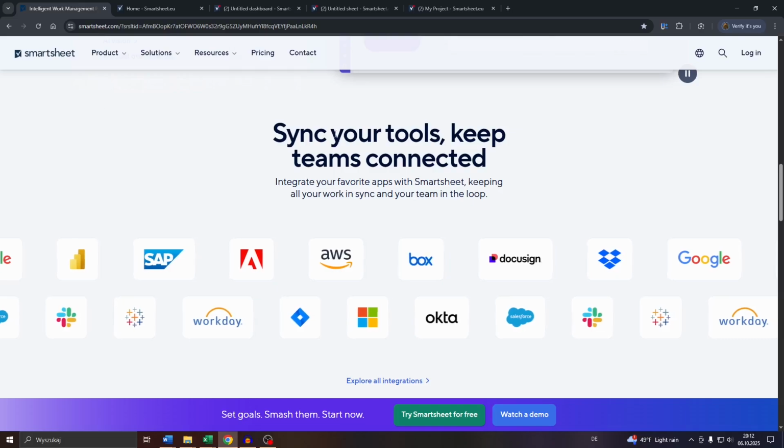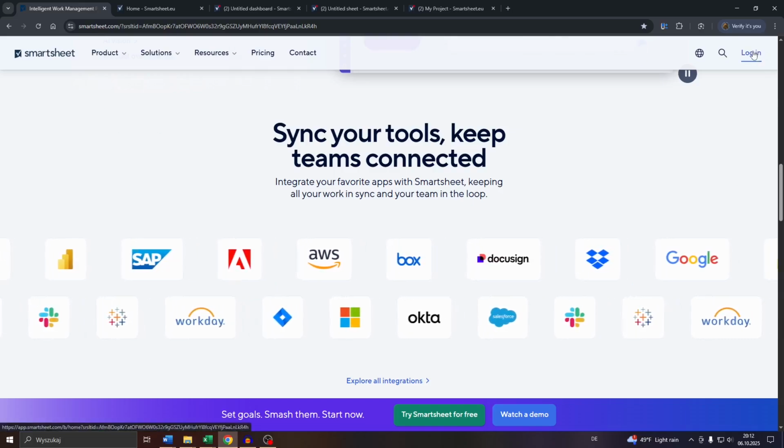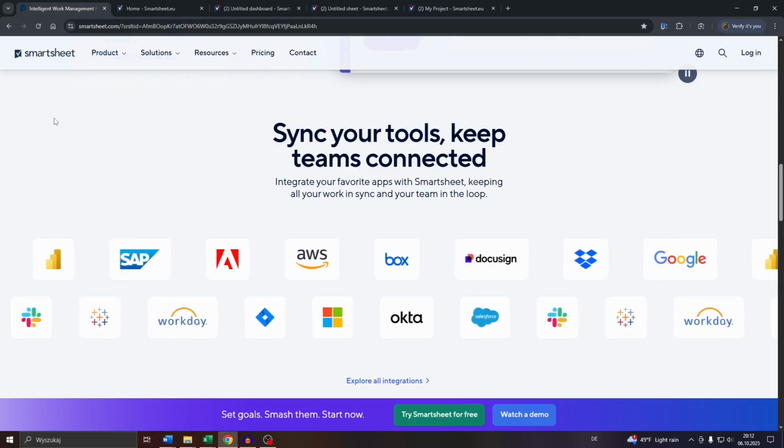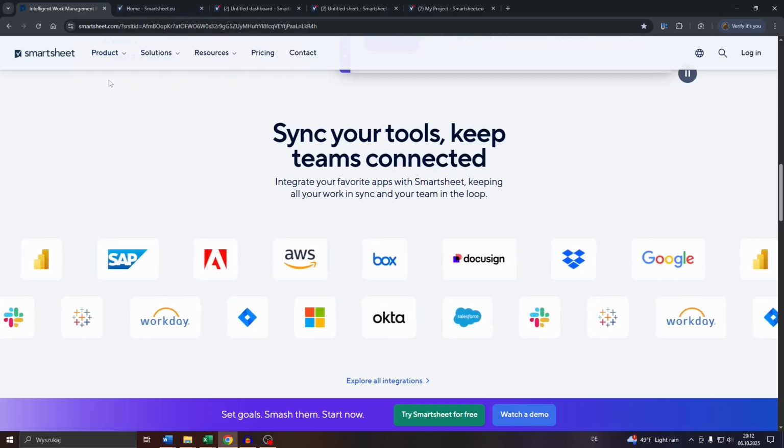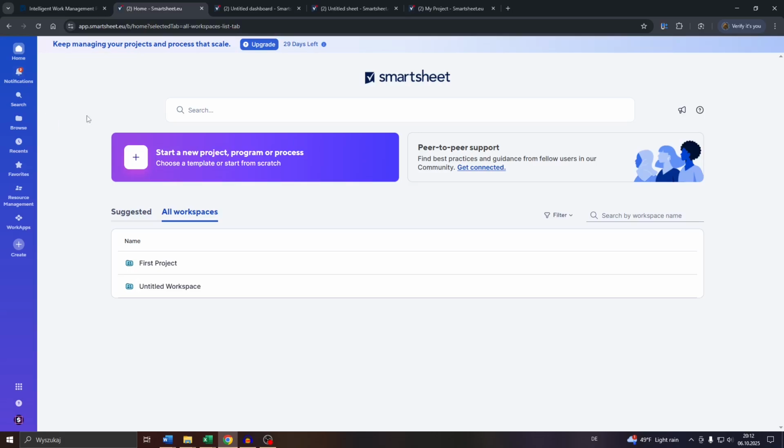So in the first step, guys, head over to Smartsheet, log into your account by clicking on login here in the top right corner. After that, log in, for example, with your Google account. And once you're inside your account, here in the home section, head over to all workspaces and select the workspace you would like to work with. So let me go with this one here. You may also start a completely new project or workspace by clicking this button here, for example, using one of the customizable workspace templates. I'm going to go with this one here.